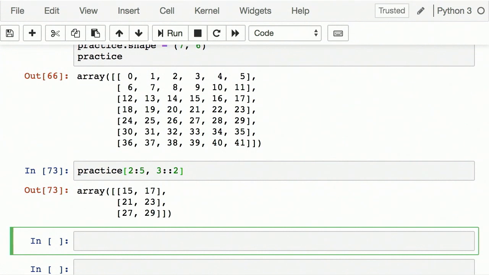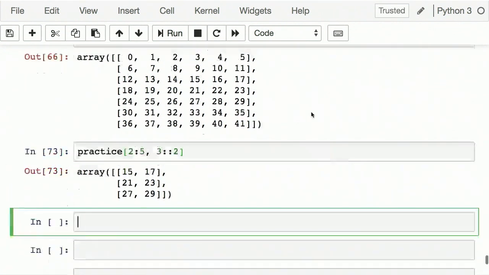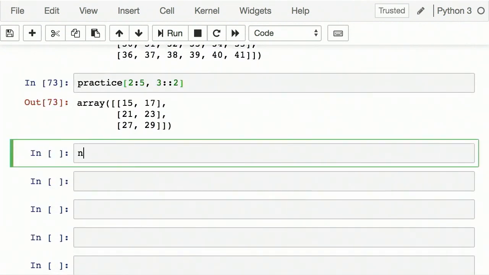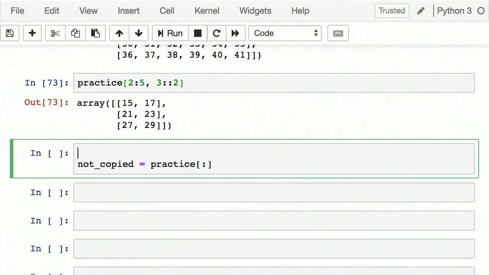Now, one thing that'll bite you if you don't know about it is that slices in NumPy don't return a copy. They return a view of our data. Now, this is different than we saw in the standard Python list. So let's explore this real quick. I'm going to write not copied. And we're just going to get everything. We're going to take our practiced array. And I'm going to make a comment here for us later as we look over this. Any slicing of ND array returns a view and not a copy.